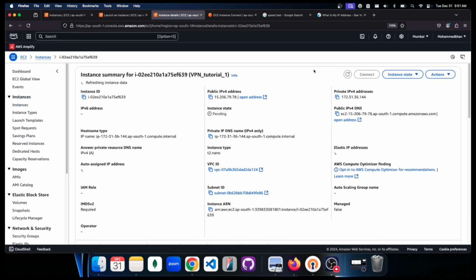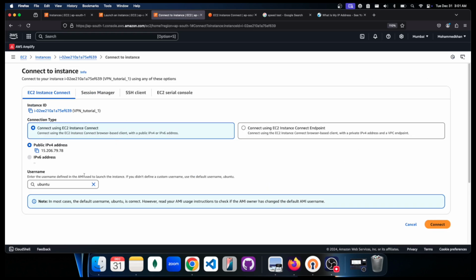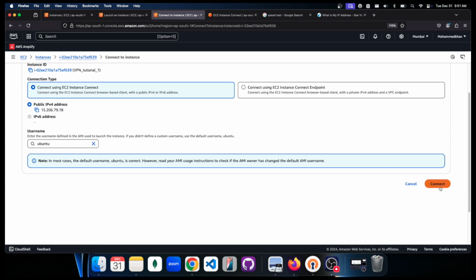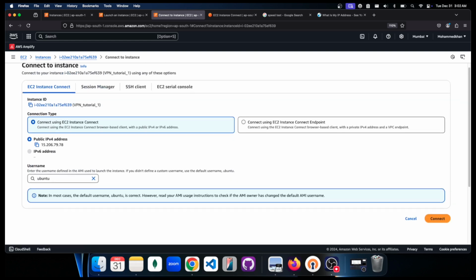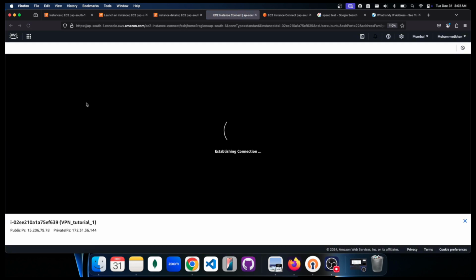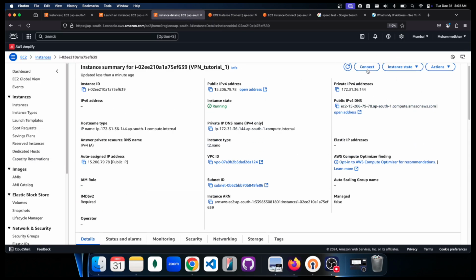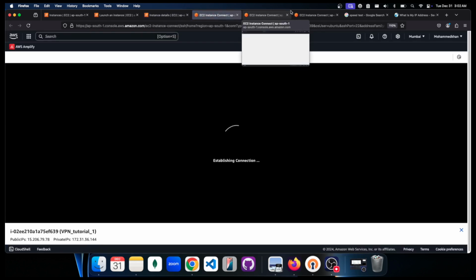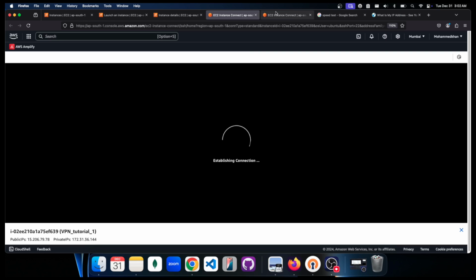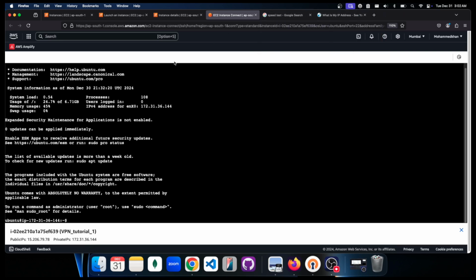Let's click on this. Let's reload. Okay, let's click on connect. All right, so if you see, we will make use of EC2 Instance Connect serial console, and it's quite quick. Let's reload and check if maybe something is wrong. Let's do it again. Establishing connection. There you go.